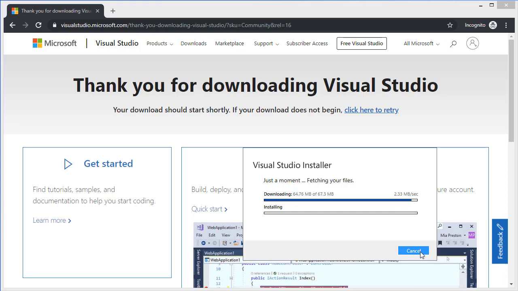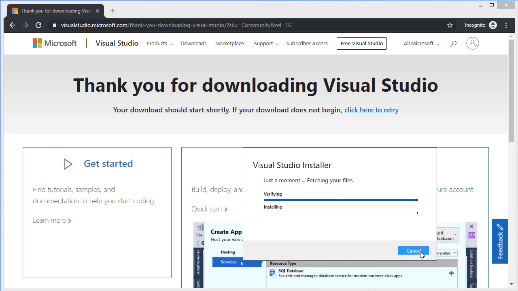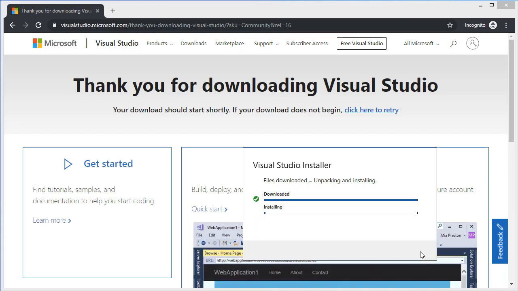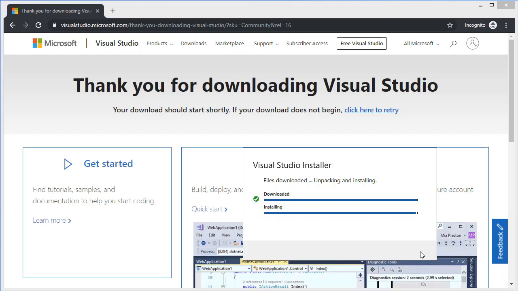The pre-installer was very, very fast to download. This is still pretty fast, and it's going to give us the options to choose what languages and types of projects we're going to be working on. Things such as, am I going to be doing C#, web development, Node.js, Python, etc.